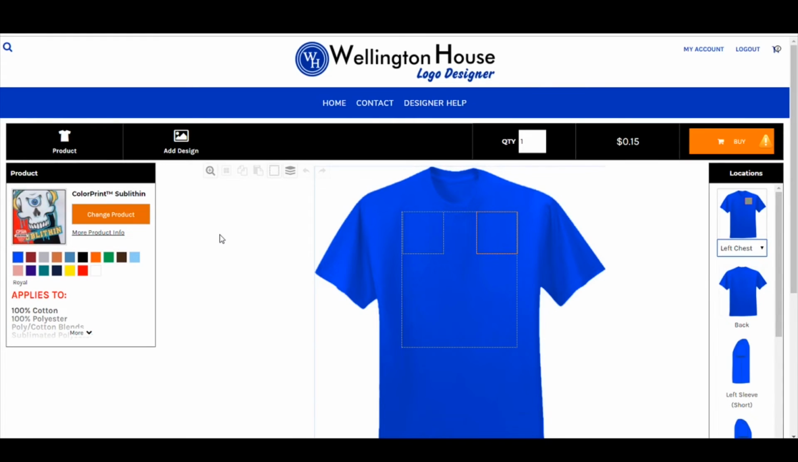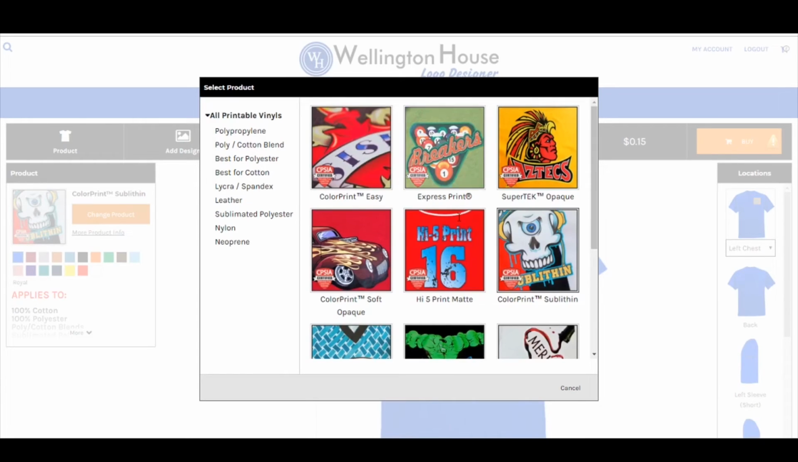So the other thing we want to change, we're still with the color print sublithin material. Let's say my order is going on a basic t-shirt. I know I don't need to pay a premium price for this specialty material. So I'm going to click Change Product. I'll be given that material selection again, and I'm going to choose Color Print Easy.